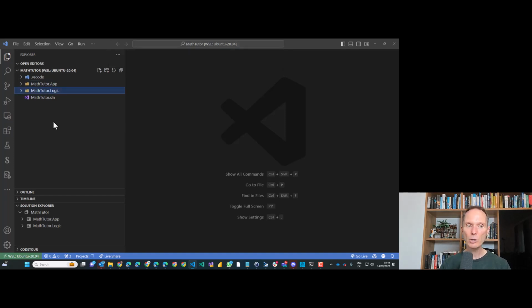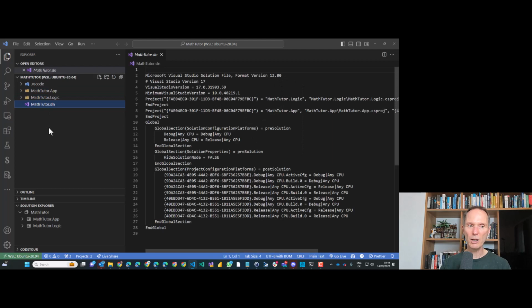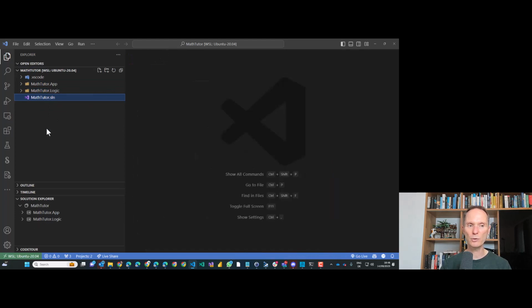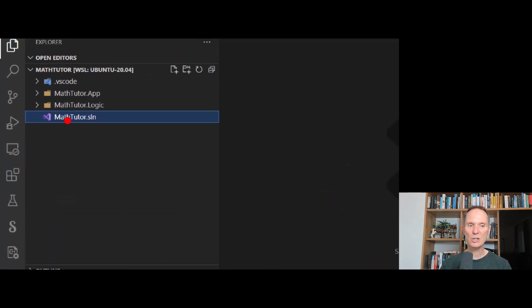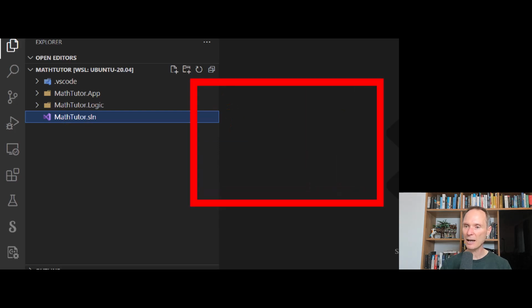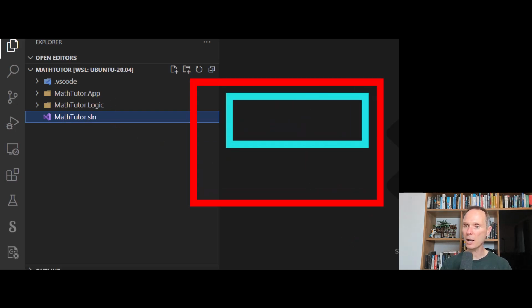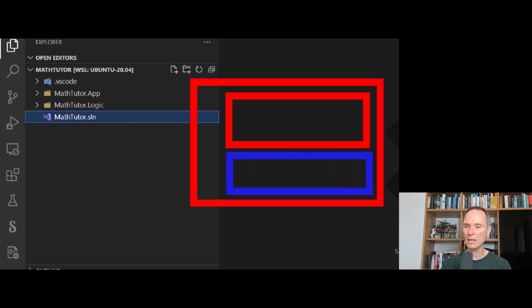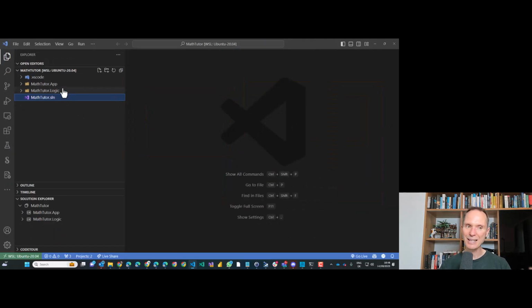And now you see the full beauty of our solution. Oh, sorry, I didn't want to open this file. We see the solution, that is the entire MathTutor thing. Then we have one class library in there, that would be the logic part here. And then we have a second thing here, which was the app, as you can see here. So now you see the same structure that I've drawn before on the screen, a solution with two projects.